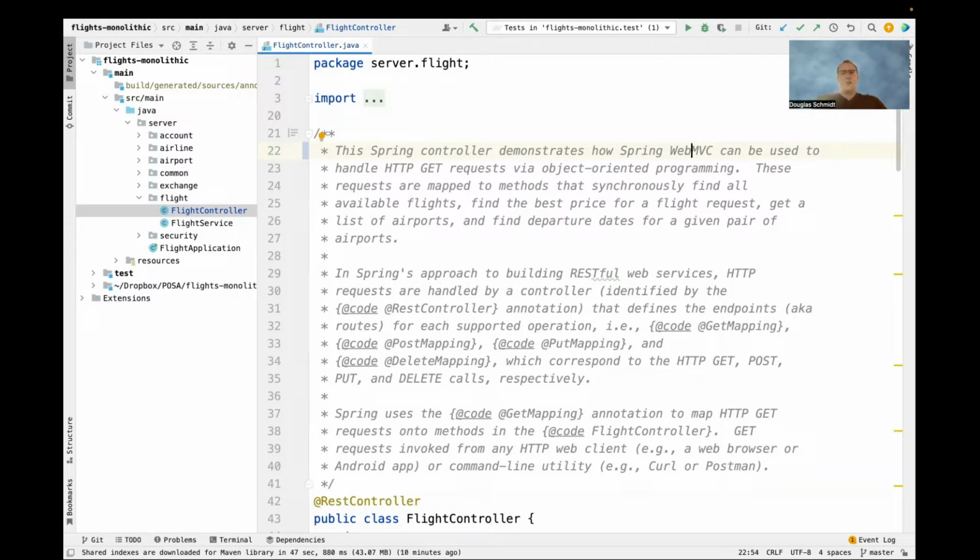And the way this works is we've got a bunch of endpoint handler methods that take GET requests that come in from clients through whatever means we use, be it an Android app, which we have, or Postman or a web browser or whatnot. And these endpoint handler methods basically take the HTTP requests and map them to Java methods that will synchronously find all the available flights, find the best price for a given flight request, get a list of airports, find departure dates for pairs of airports, and so on and so forth.